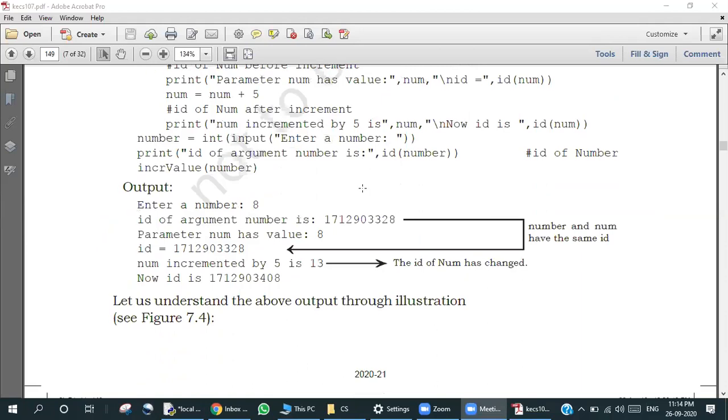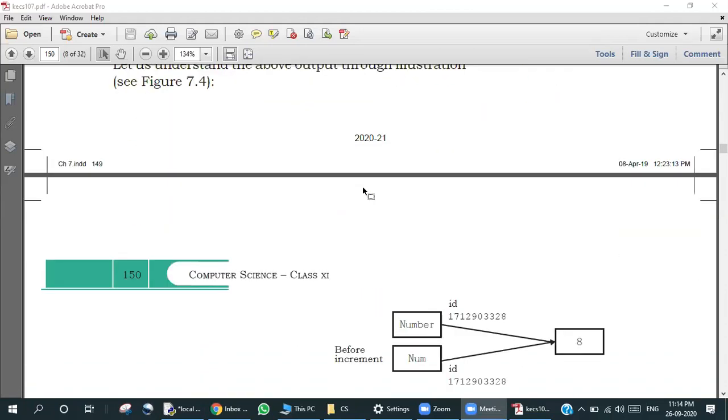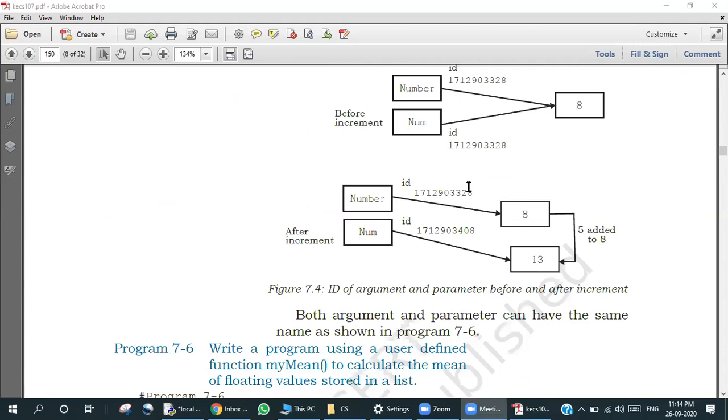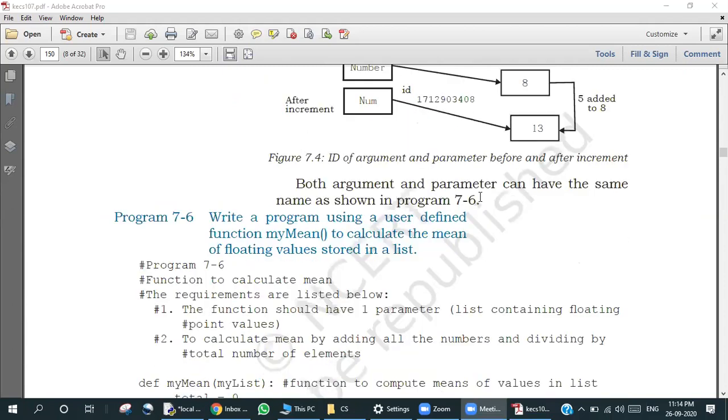If not clear, run the program and see it. Next, they've even explained it to you.